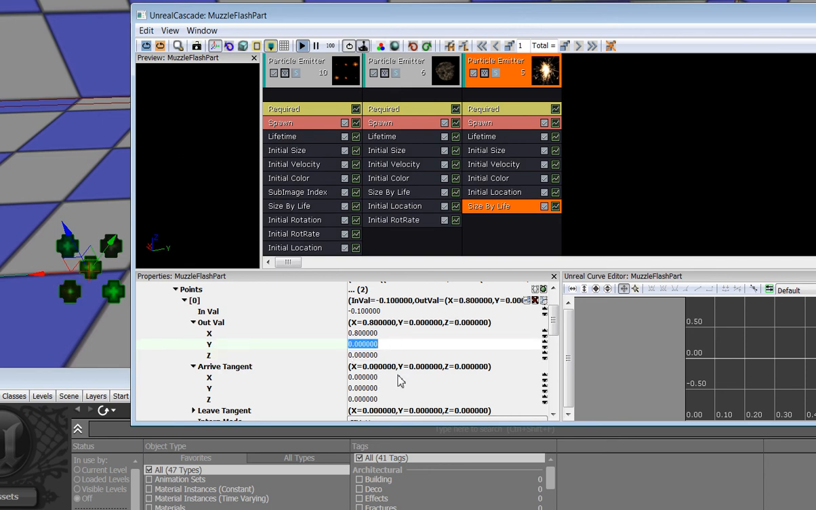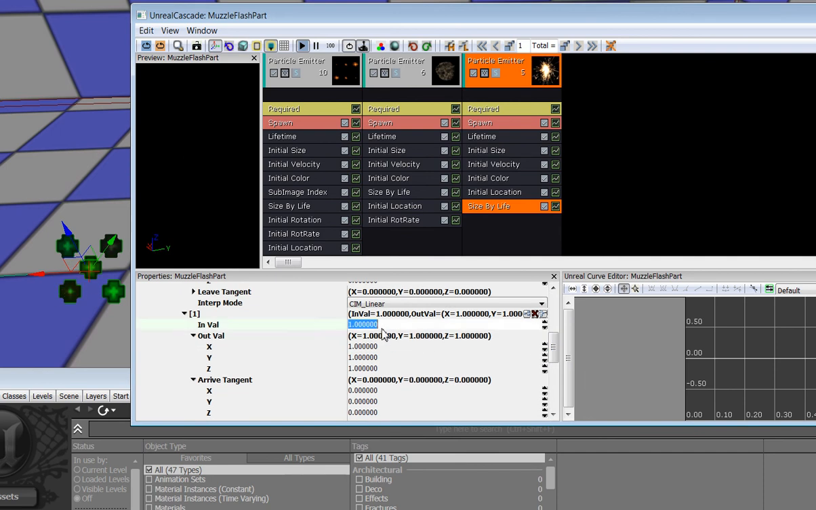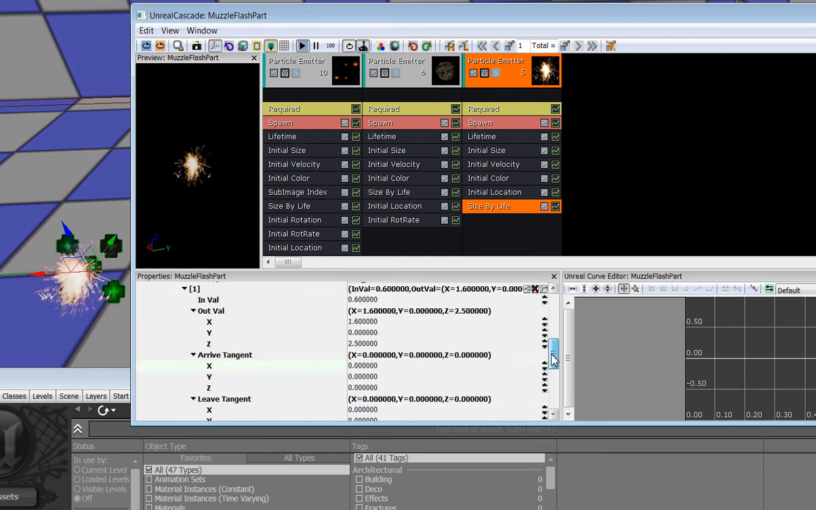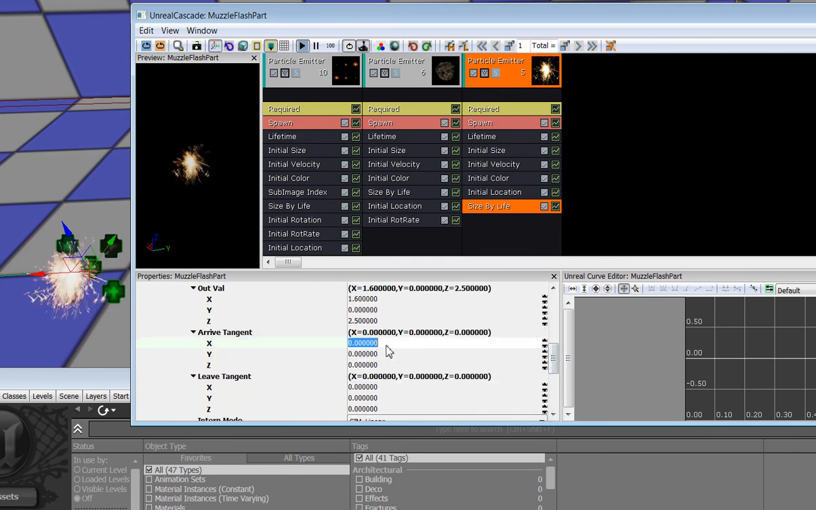In value, we're going on to the next point. In value, 0.6. Out value, 1.6 for X, 0 for Y, and 2.5 for Z. The X for both the arrive and leave tangent will be negative 0.2. Again, not making X or Y anything other than 0.